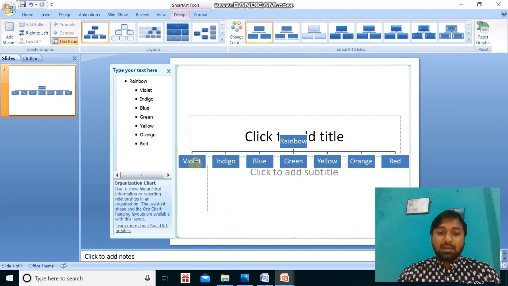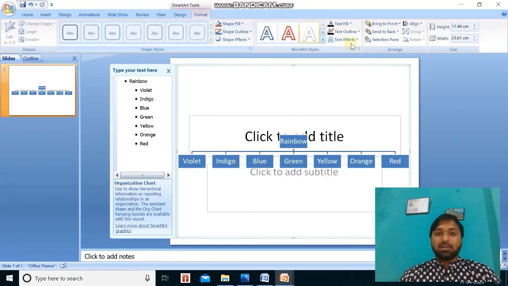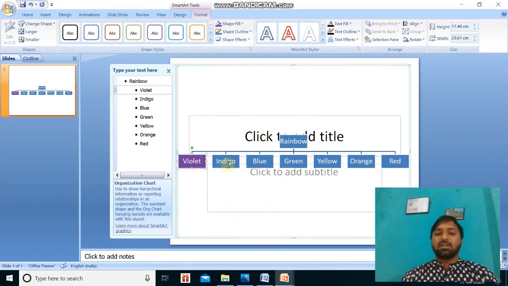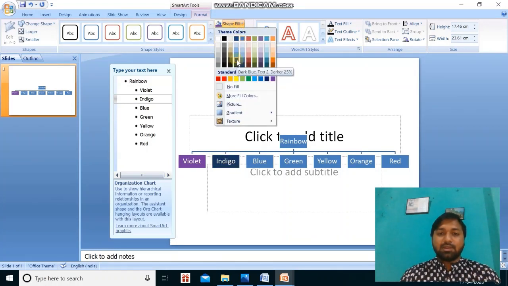So for the color change of each branch, you have to go to the format tab. Okay, format tab. So now the layout will change like this. Now you just select this one and you shape fill with violet. So this is the violet color, this one, so easy. And this one shape fill, and I think indigo color is this one or this one, I don't know actually. I think this one is indigo color.